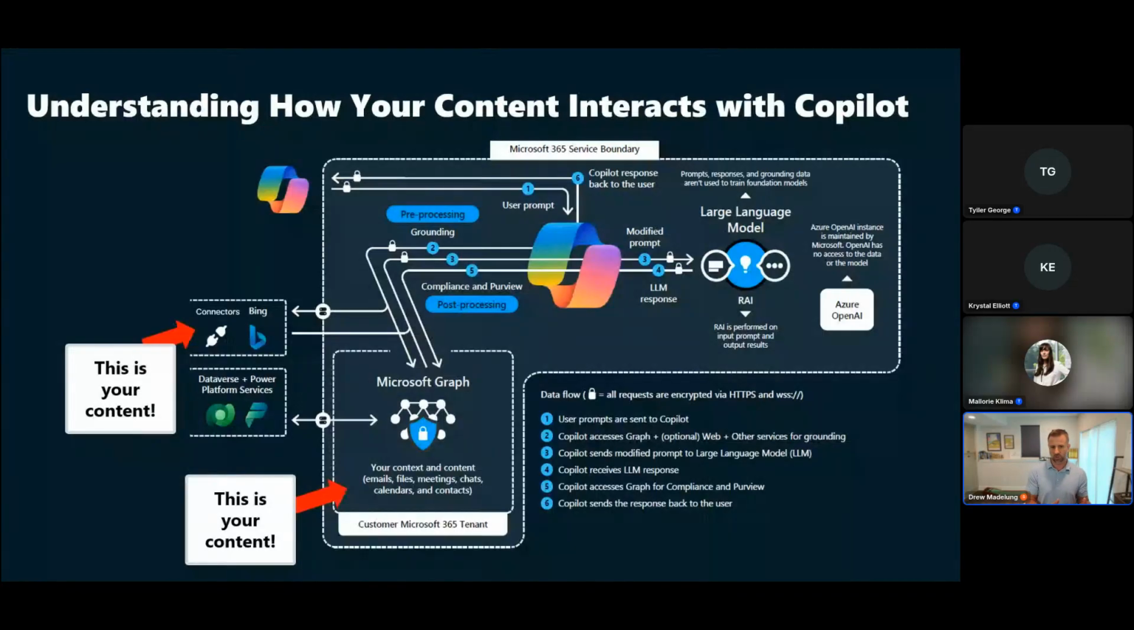And that in turn can correlate to any connectors, any third-party connectors or Copilot connectors you bring into this. So knowing when that happens helps understand that there is more than just your core content, and that it does happen before it goes back to the LLM. It brings that information together first.